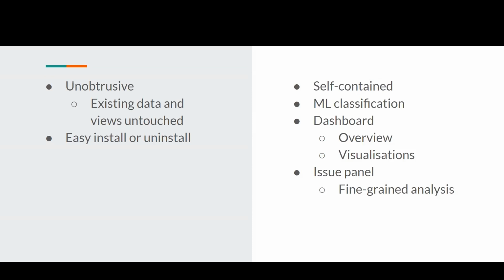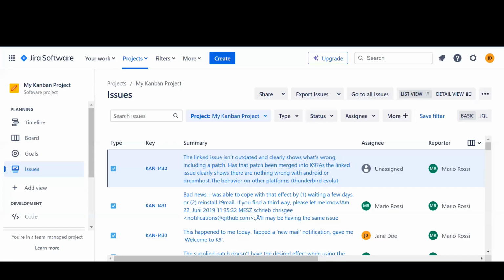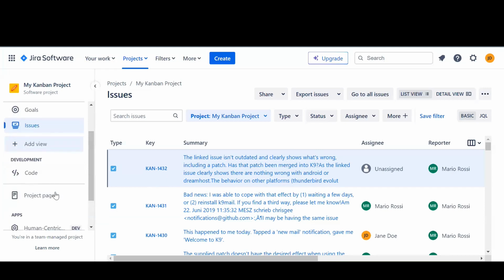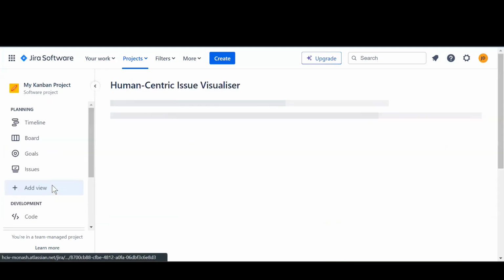The human-centric issue visualizer utilizes an existing machine learning approach to classify a project's issues into human-centric issue categories. It provides a dashboard, giving users an overview of the issues in their project from a human-centric perspective, and an issue panel, allowing for a more fine-grained analysis of individual issues. Let's get right on to a demonstration. On a Jira project with the plugin installed, let's take a look at the dashboard.